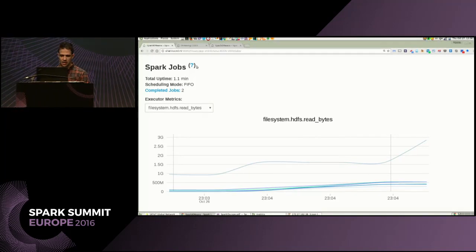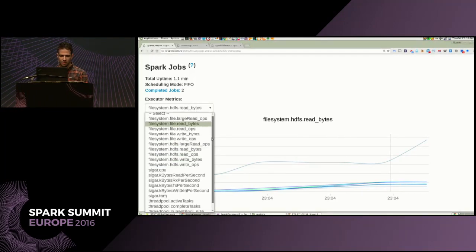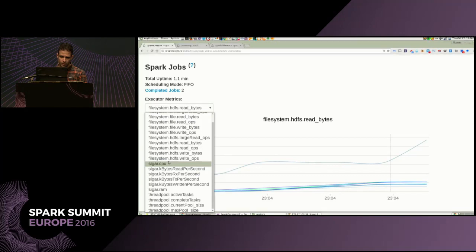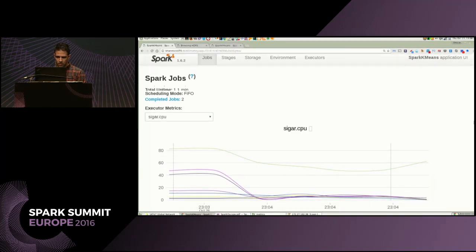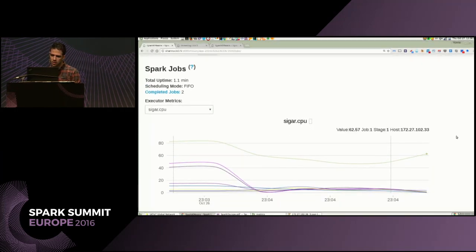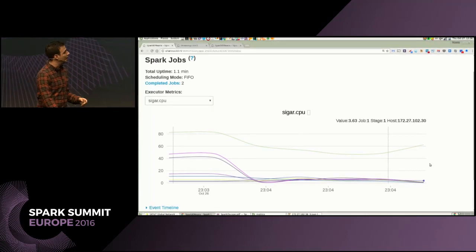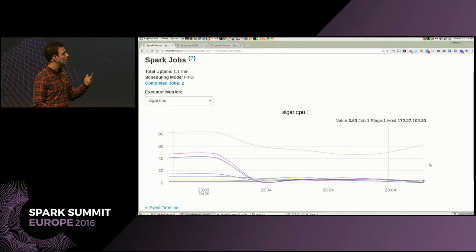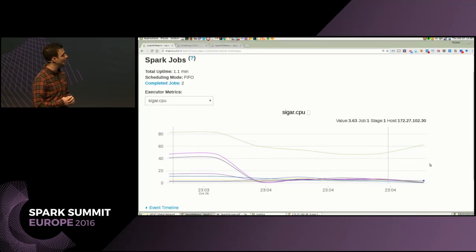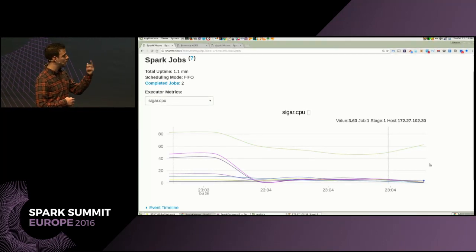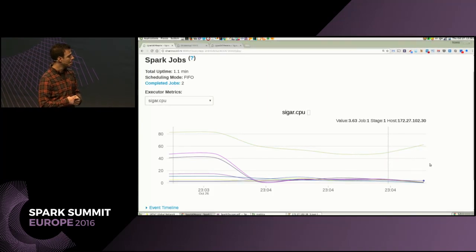We can see now the operating system metrics, like the CPU. So you can see again that one executor was doing most of the heavy lifting. In the beginning, it was up to 80% CPU utilization.